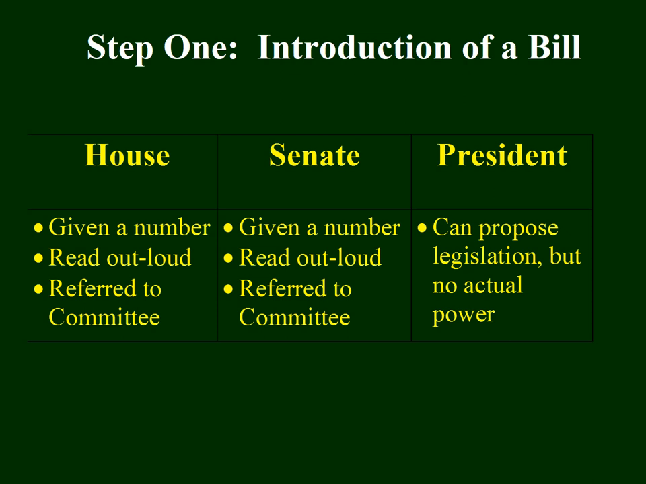The additional thing that needs to happen is that the proposal itself needs to be referred to a committee. There are numerous committees in both the House and the Senate. Much of the work in Congress takes place in these different committees.